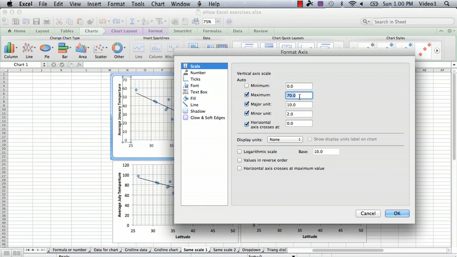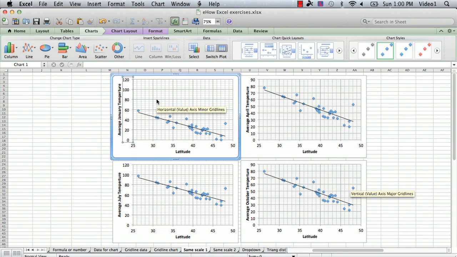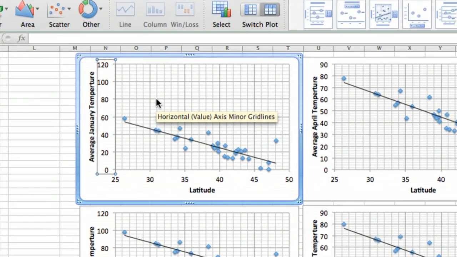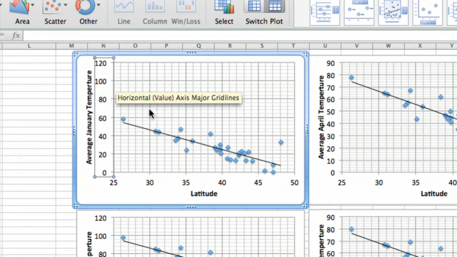As soon as you enter in a number here of 120, it's going to be manually scaled instead of auto scaled. And we just say okay, and we go and look at the scale, and sure enough, now it goes from 0 to 120.